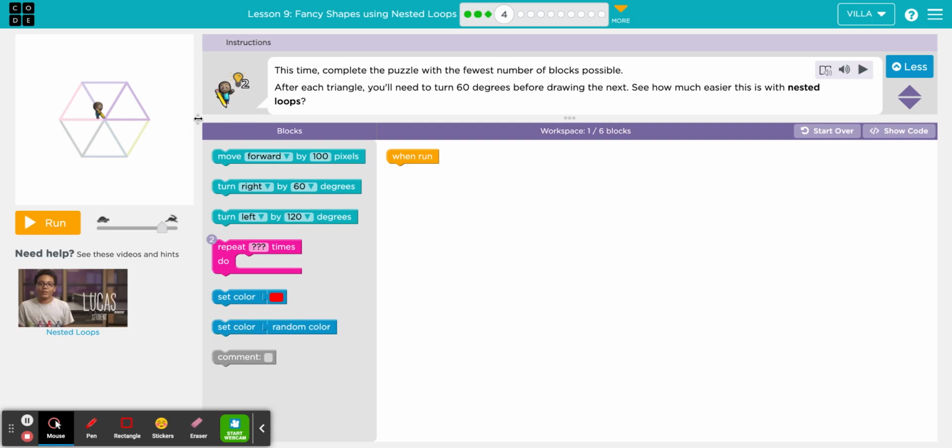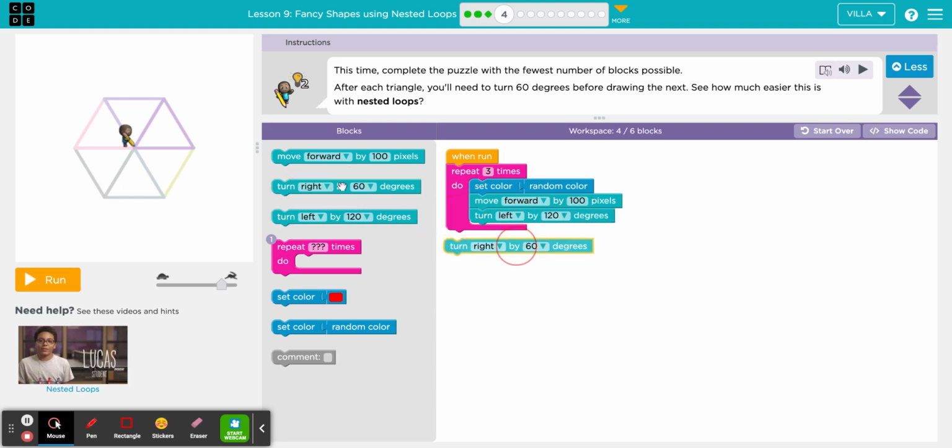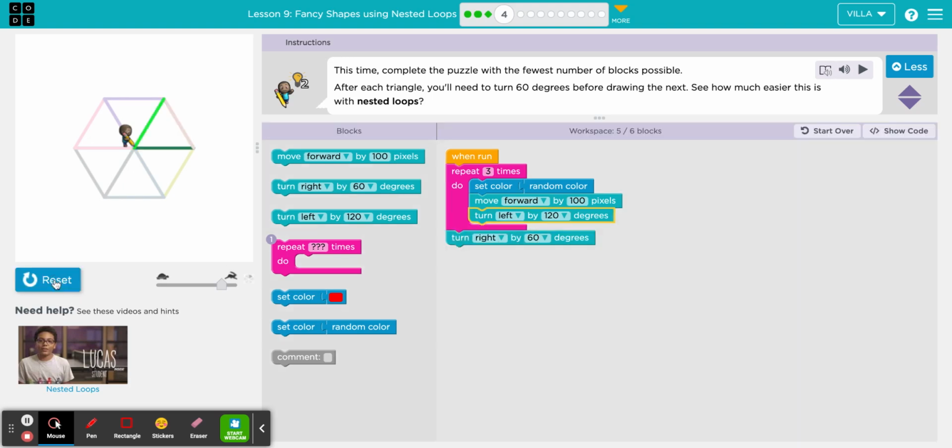So we're being asked to draw the exact same shape as we did a moment ago, but in this case, instead of using 24 blocks, they want us to use 6. So here's what we're going to do. We're going to go ahead and create the program for the first triangle along with the turn. So do this with me again. How many sides to a triangle? 3. Set color random color, since that does not affect our total number of blocks. There was a move forward by 100 and a turn left by 120, and then there was a turn by 60 degrees. Run it. There we go.